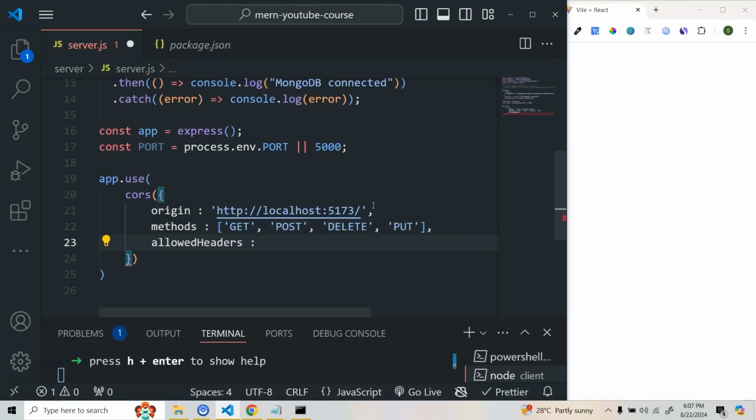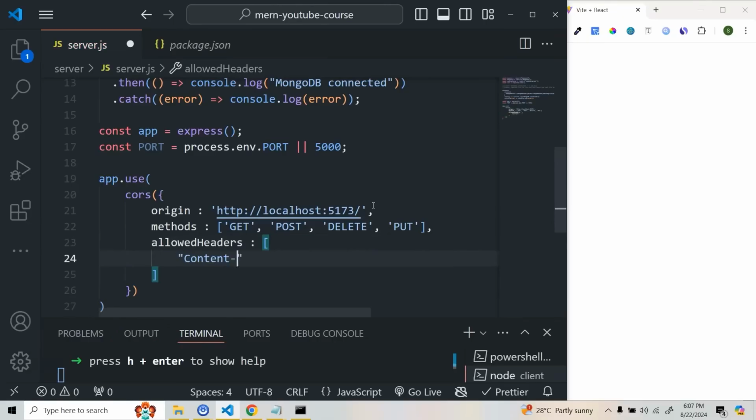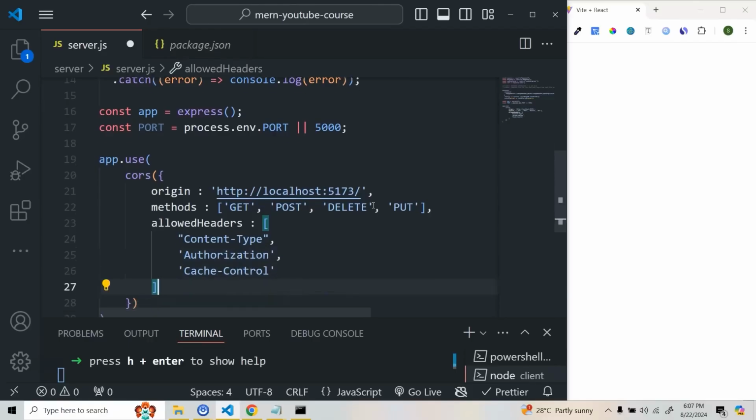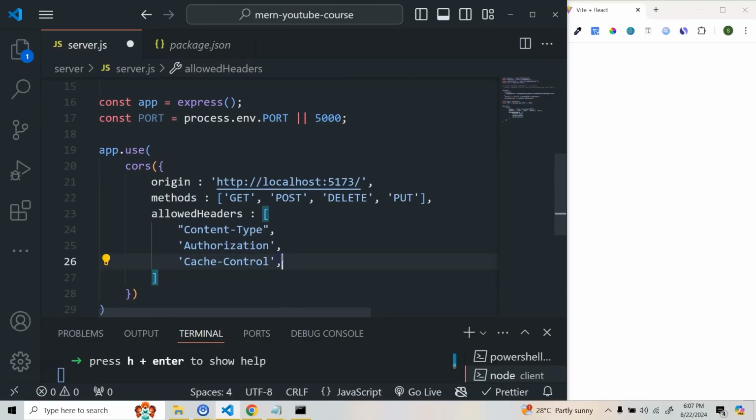So allowed headers, and here you can basically mention all the things, like we are going to use content type, we are also going to use authorization, we are going to use cache control, right? And also we are going to use expires, and also we are going to use pragma.